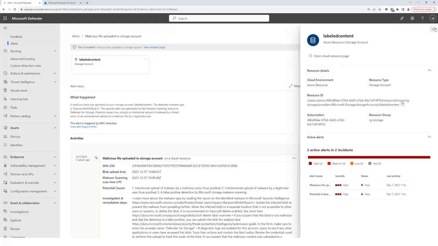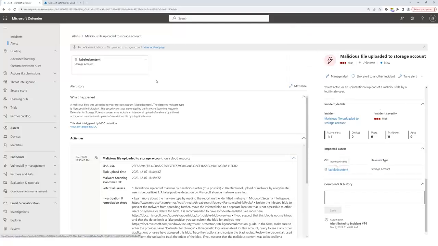So basically, with this integration, we kind of complete the incident, I would say, that might include various types of resources. Could be endpoints, could be identities, and now with this integration, it's a cloud resource. So again, this integration is currently in public preview. Please go ahead and take a look and share your feedback with us.